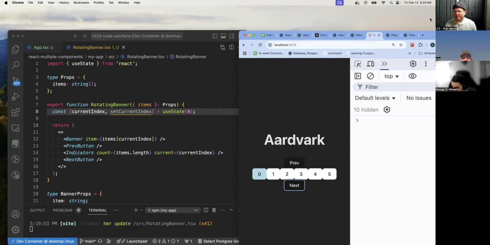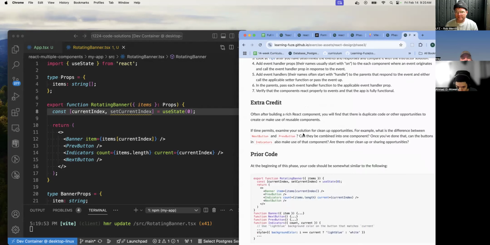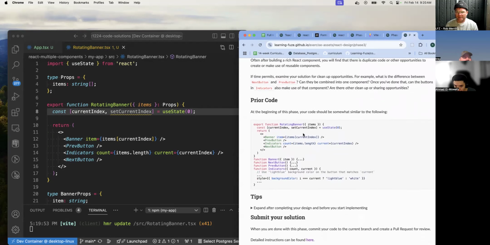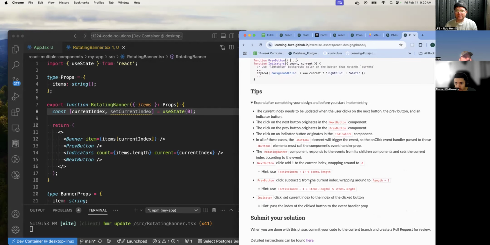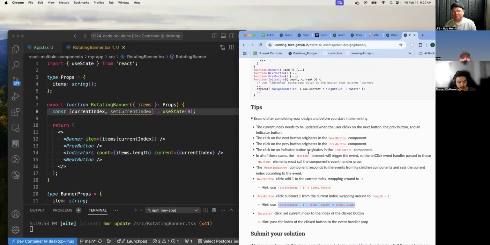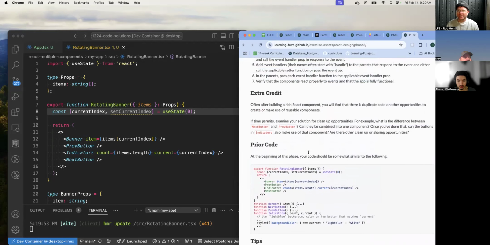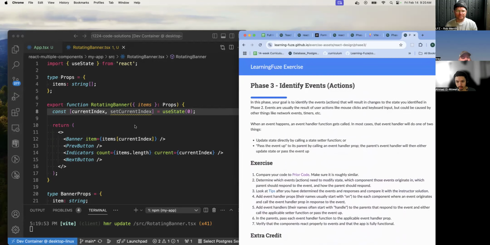And so what I'm going to do is really quick. In phase three, I do want to highlight that there are going to be some hints for when you write your function for the handle next click and prev click in your indicator. There are some hints for some code that you might want to use in your function. So I'll let you dive into that.